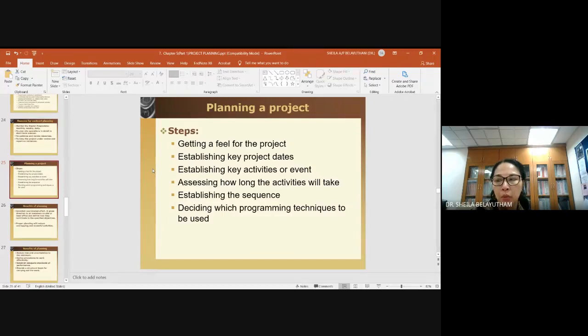Sometimes we are given a project with insufficient documentation and blindly we get into the project. That is the problem, because you do not have any idea what the project is actually about. So getting a feel gives you an idea how you want to drive the project forward.